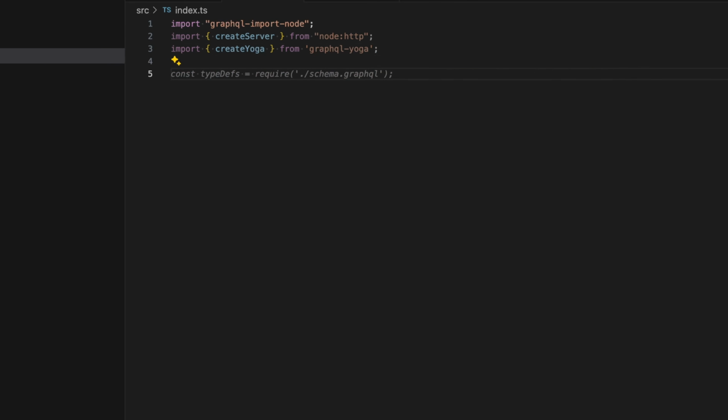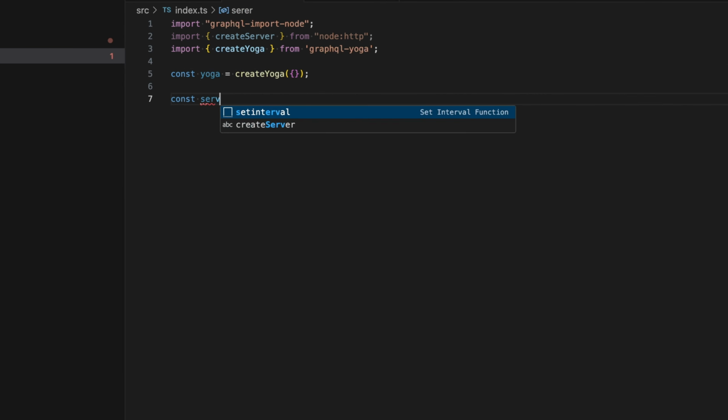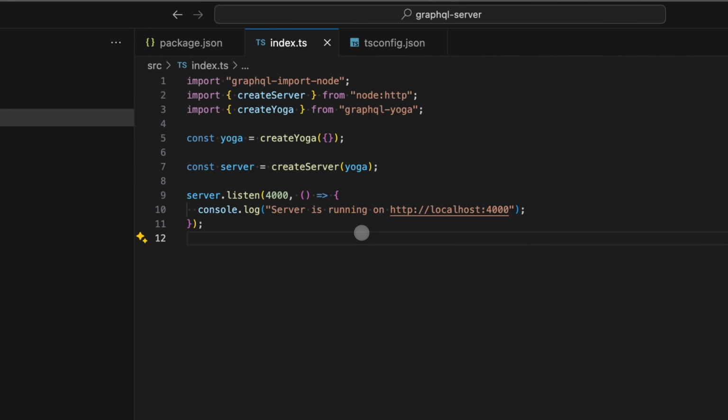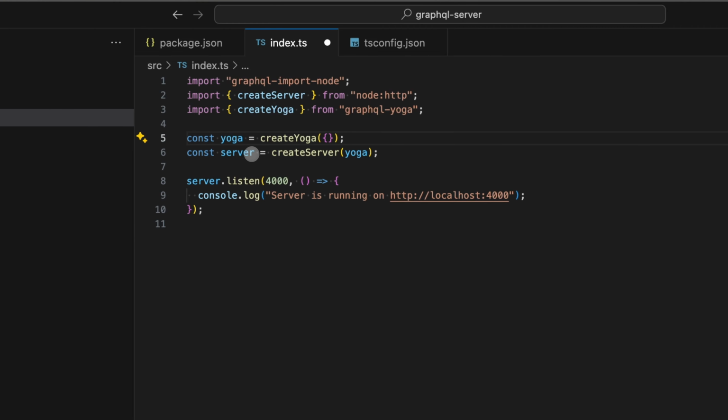And then let's start by creating a new instance of yoga. Then using our create server method, we'll create a new server, passing yoga in. And then we can just do server listen. So this should be the minimum setup needed to run a GraphQL server with Node.js.